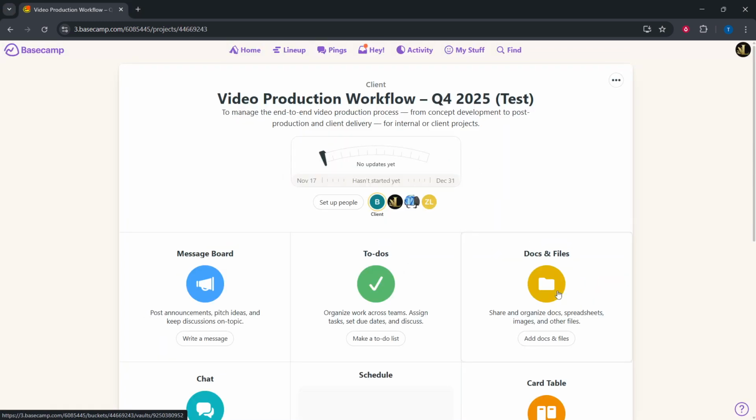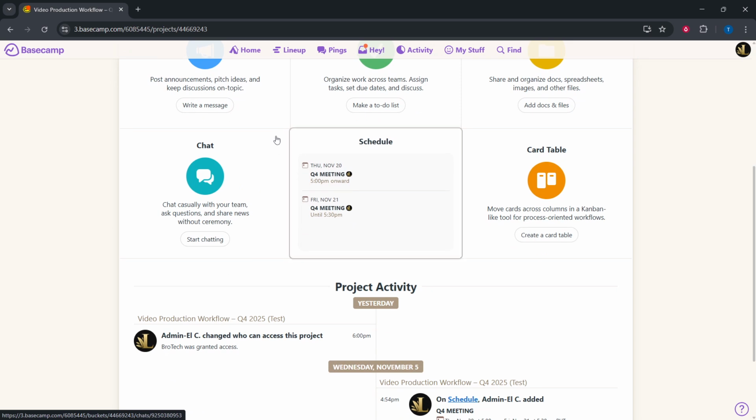First things first, head over to the project where you want these check-ins to take place. It's essential to start from the right project space because that's where all your updates will be concentrated.